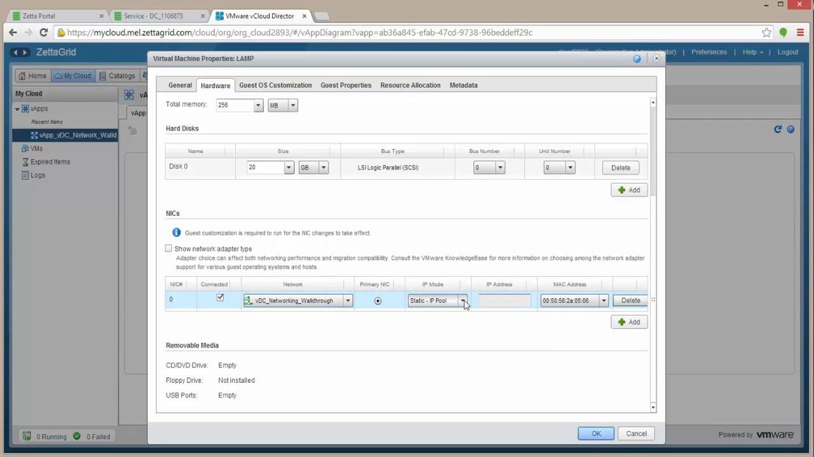The other options that you've got here is the IP mode, whether it's a static IP pool, a static manual, or a DHCP. A static IP pool will basically take the IP from the pool that we've created earlier, that was 10.10.10.2 to 10.10.10.10. You can actually override that and specify a manual IP address if you like. Obviously it needs to be within that subnet for routing to work. And the third option is DHCP.